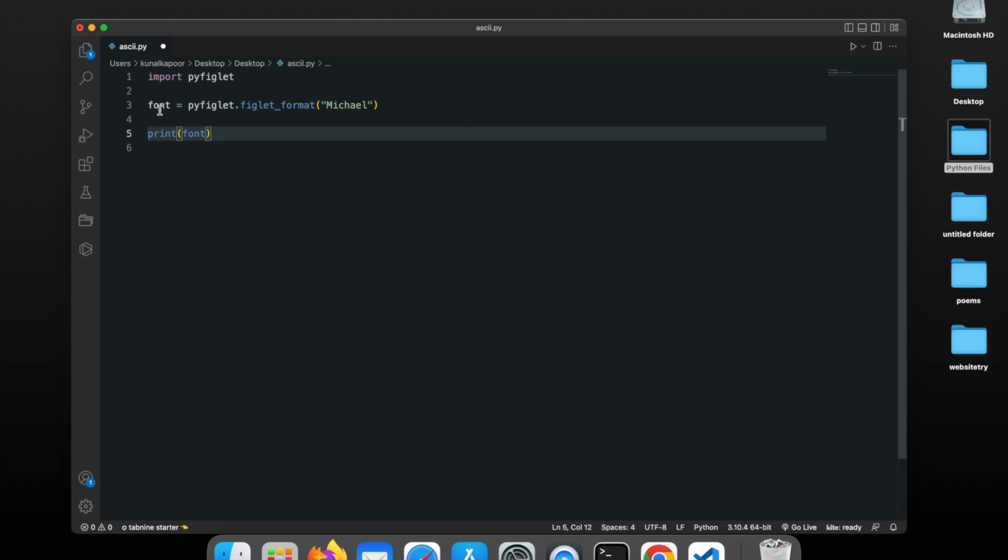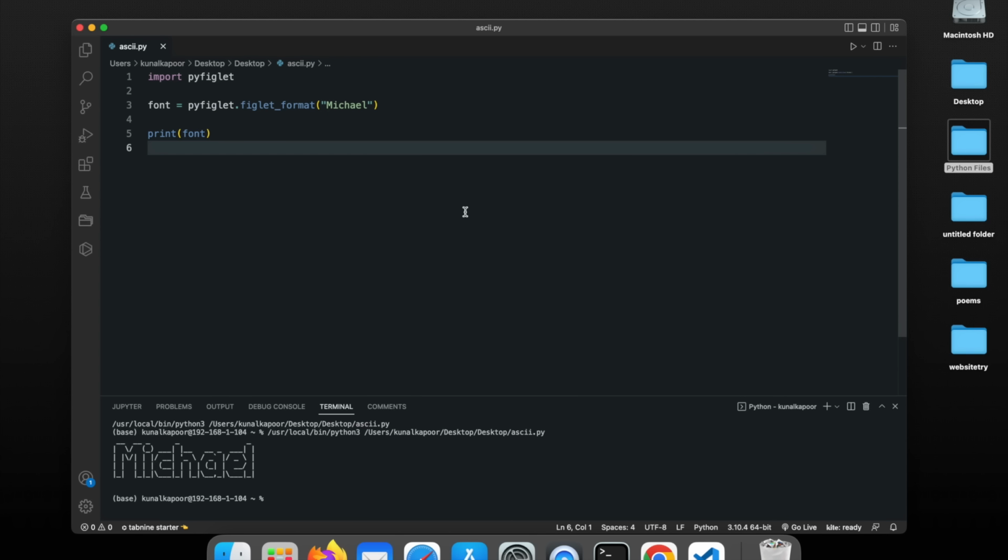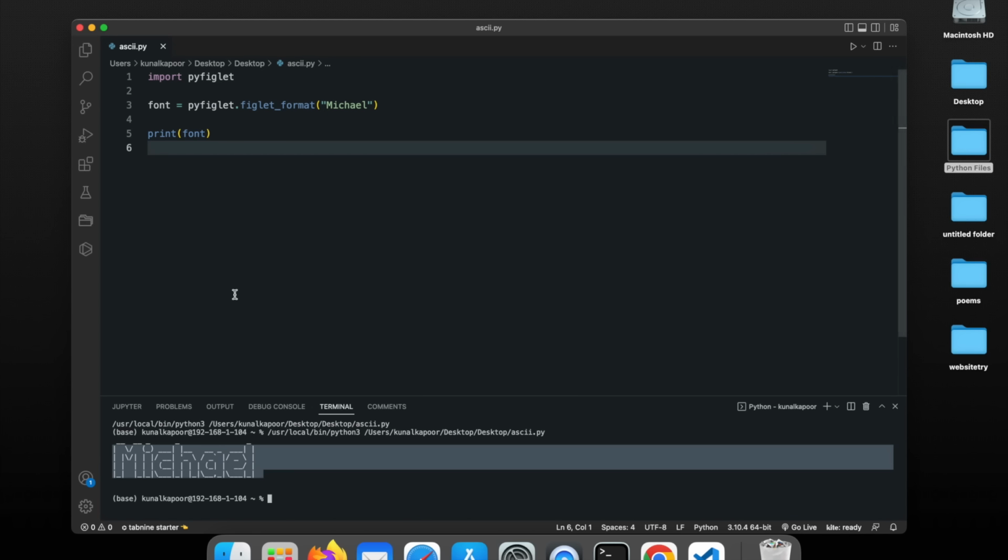See how simple it is. I've just imported this library. Then I've just put the value in a variable called font. And all I've done is pyfiglet.figlet underscore format and whatever you want as the ASCII art. So if I run it now, you can see how Michael is printed in ASCII Art here. Isn't that amazing?